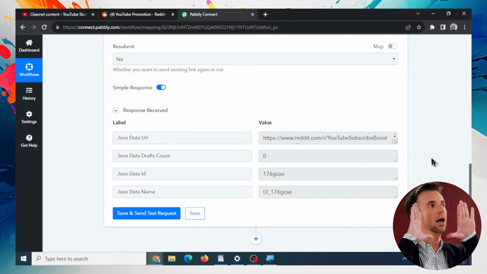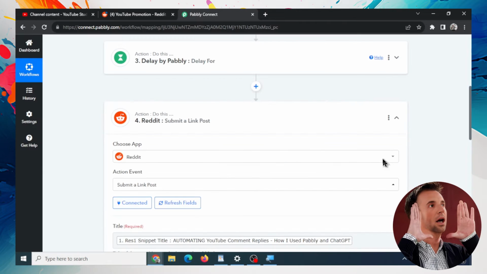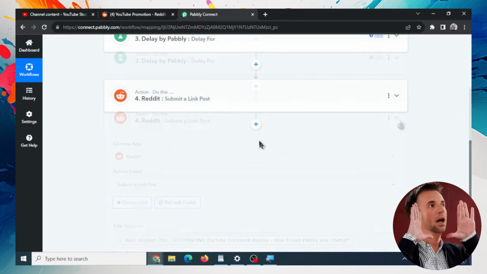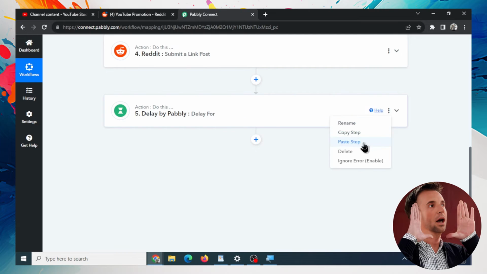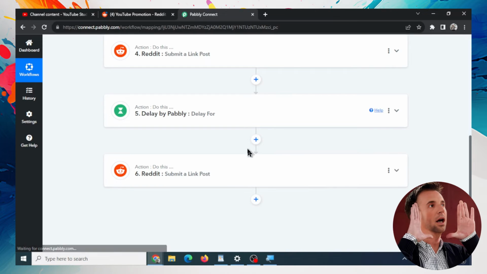Two of the six, I guess it's not bad. Let's save this. And let's go up, and this time let's copy. Let's copy this step so we don't have to keep remaking this. First, let's add another delay. Same thing, it's gonna be 1 hour. And we're gonna paste our next Reddit step in.